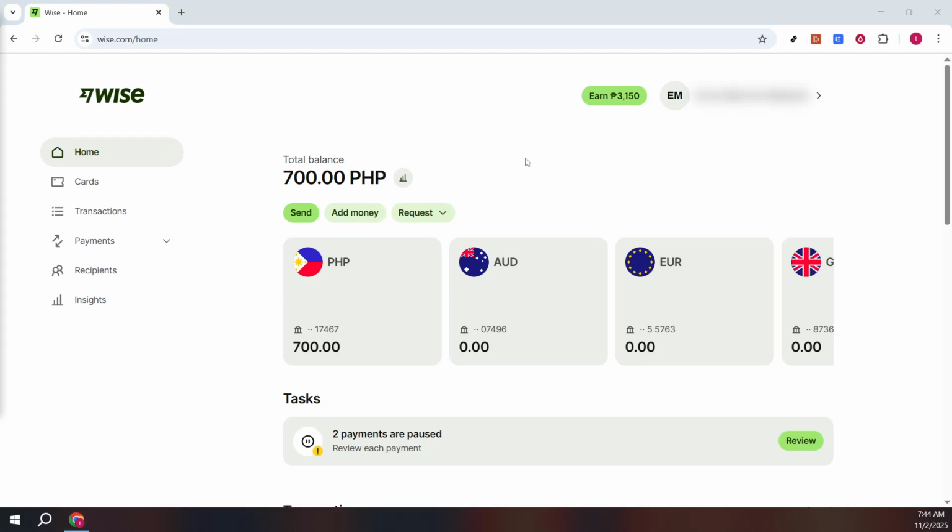In today's video, I'm going to teach you how to deposit money into your Wise account. Wise, formerly known as TransferWise, is a fantastic service for transferring money internationally, offering low fees and competitive exchange rates. If you're ready to add funds to your account effortlessly, let's dive right in.